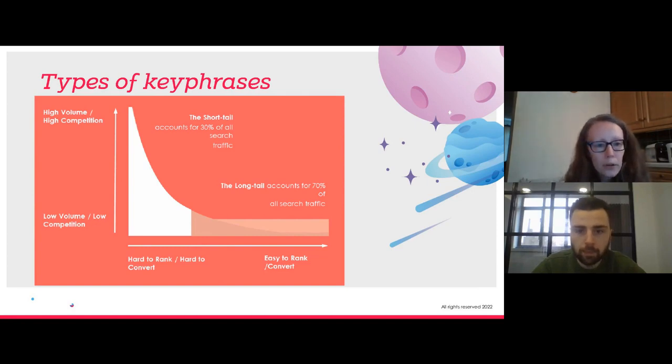So a bit more detail on short tail key phrases and long tail key phrases. Kate, we're just about to answer your question there. A short tail key phrase tends to be about 1 or 2 words, and they account for 30% of all search traffic. Short tail key phrases tend to be high in search volume, so there's a lot of people searching for them, but that means there's also a lot of competition. If you're up against some really big brands, you're going to potentially struggle to rank compared to those big brands. And also because people aren't looking so specifically, it's harder to convert that traffic, whether that's lead generation or e-commerce.